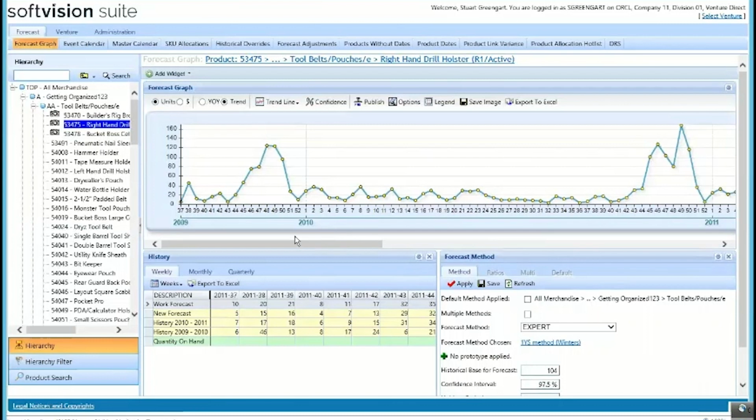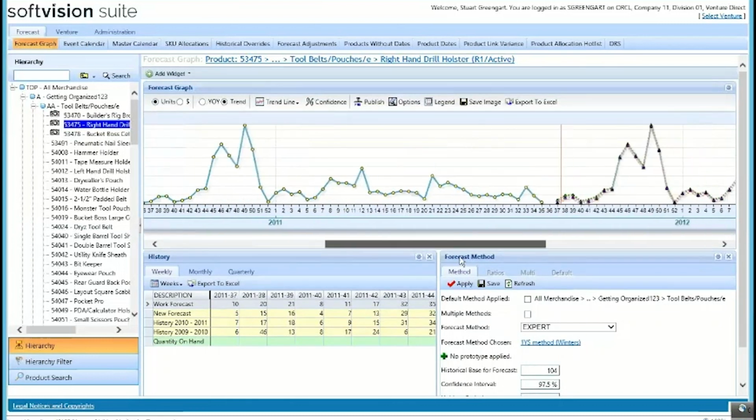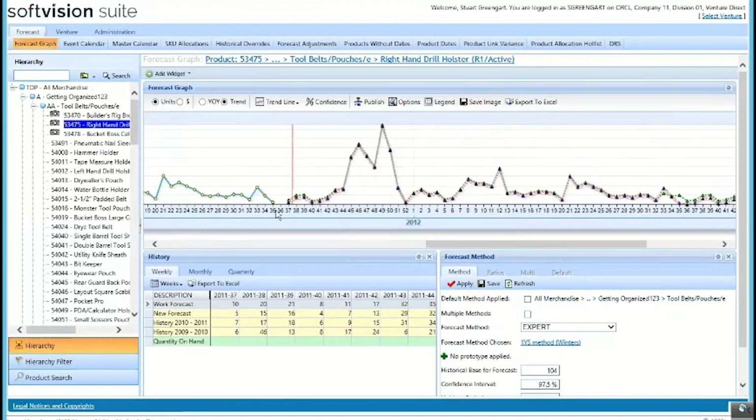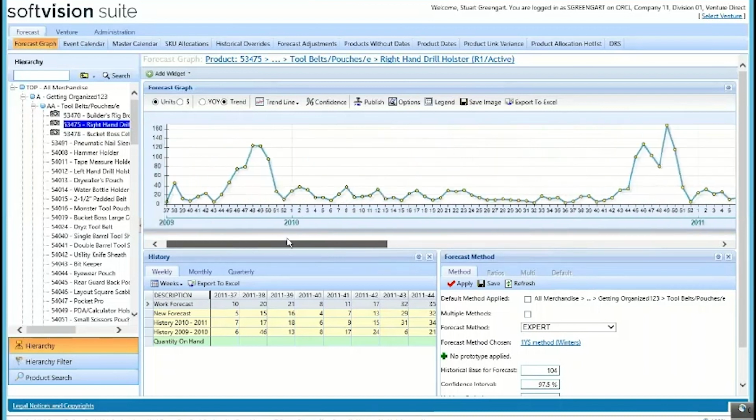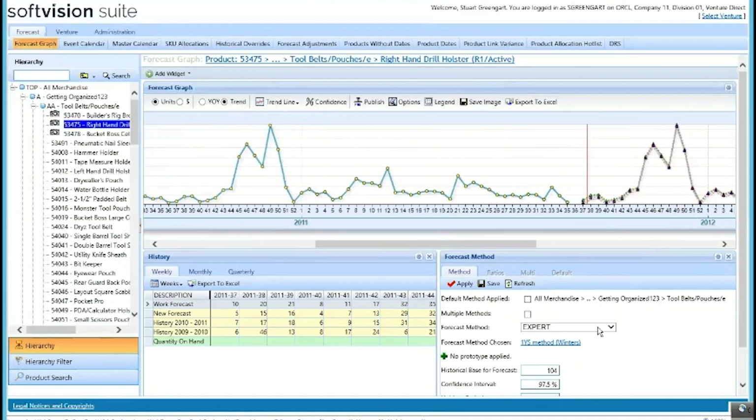Okay, so here you see the graph itself. You could see that we have different methods that are chosen. You could see the expert method. It shows 1 year seasonal. It's saying there was less than 2 years of history. Or we could set it to the default method. Here you could see that we have the method set at the default level, and you see a blue circle here. This is saying that a default method is set.